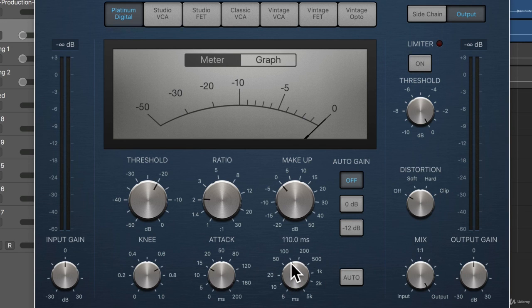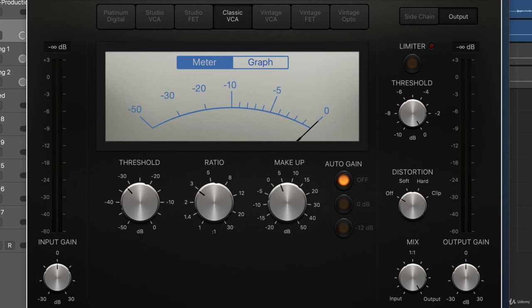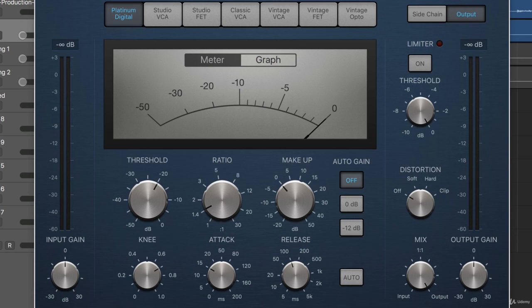And remembering my previous settings were roughly here. And I'm going to use this one to cleanly manage the dynamics of the vocal going into the VCA compressor that I just created. So let's close that for a minute.